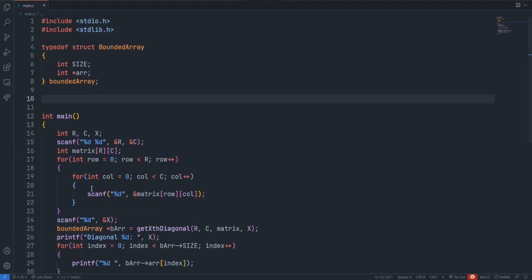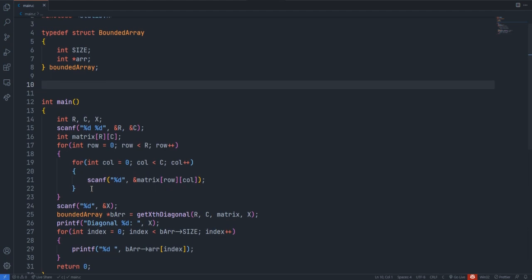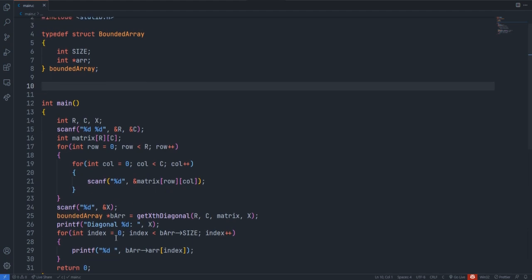Here they have given a program where they are handling the input and output parts. We just need to write the function part, which is nothing but a bounded array of getXthDiagonal. Bounded array.